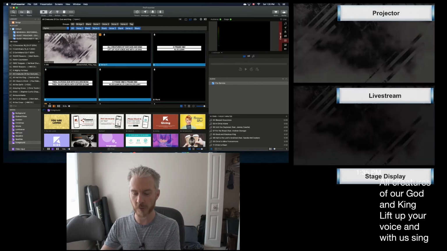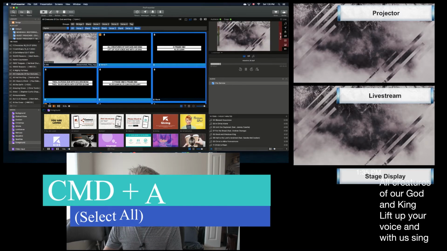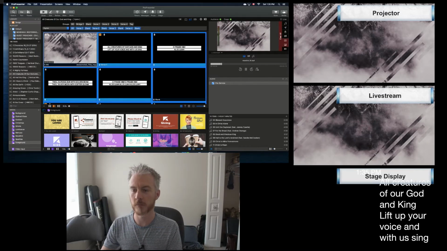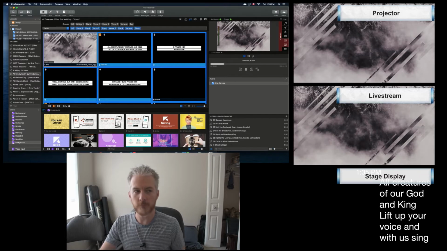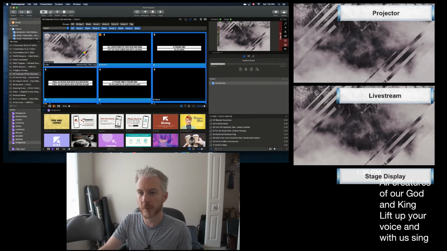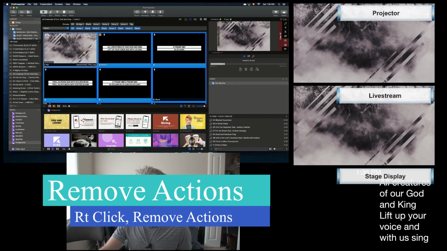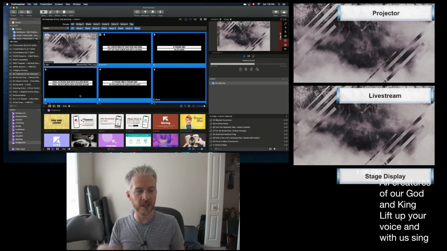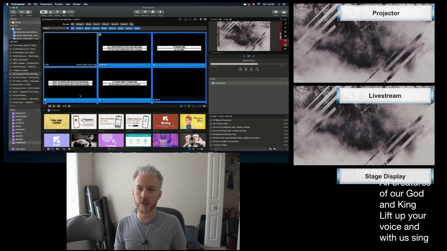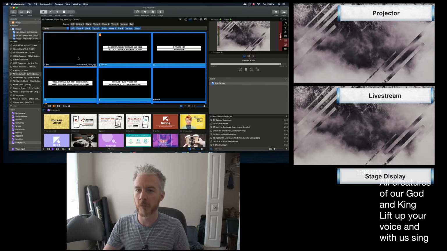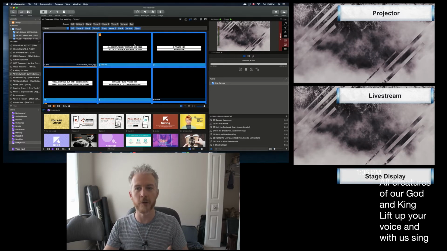click on that first slide, hit Command A to select all. You right click, and because our Mac isn't super fast, it takes a little while, and we're going to remove actions. Think of this as a blank slate. This is going to remove any motion backgrounds, any specific stage, projector, or live stream looks or changes to the way things are displayed. The first thing we want to do is set this up so our projector theme, the layout of text and that background, all look the same.